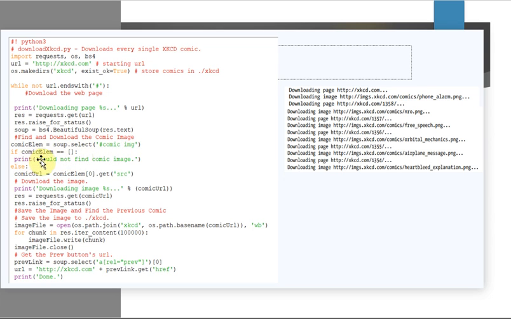So you can see, if comic element is equal to a blank list, then what are you going to print? We could not find the comic image. Okay, so what you're doing in this particular step, which is given as the third step in your textbook, is finding and downloading the comic image. The selector you're using is hash comic image. You're going to extract this information from the Beautiful Soup object, that is soup, and select is nothing but you're going to search for this.